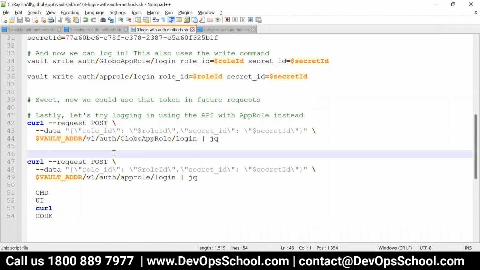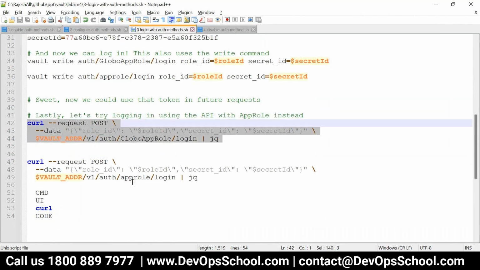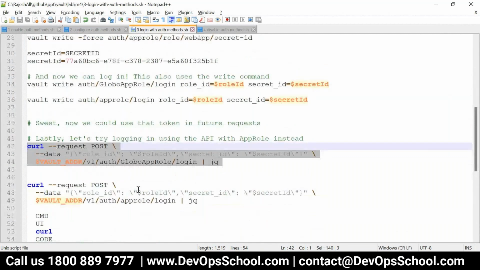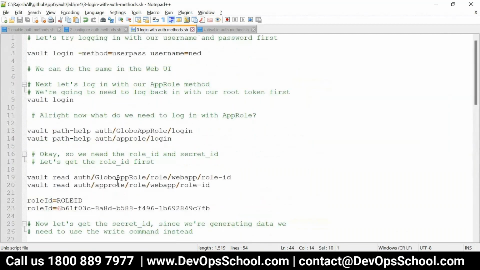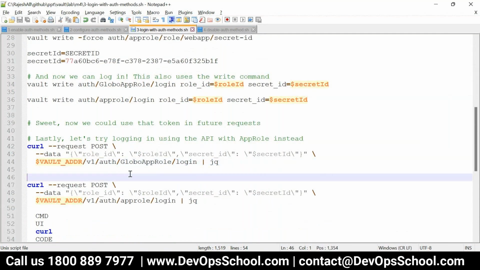Hello. Yeah, Rajesh. So this is the way you can make a curl request through API. For that you need this address. So let me set up the address.